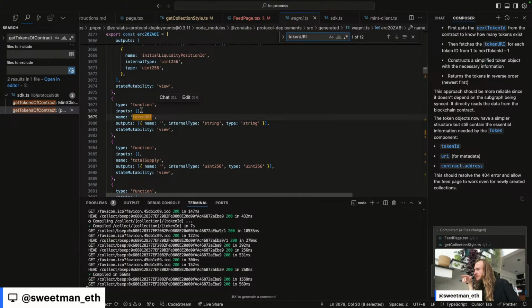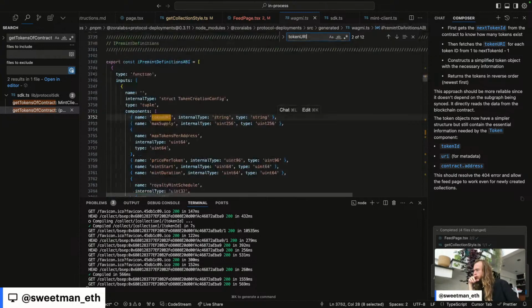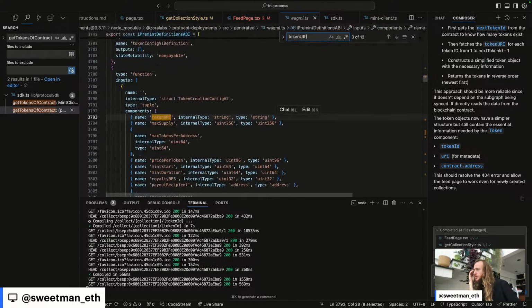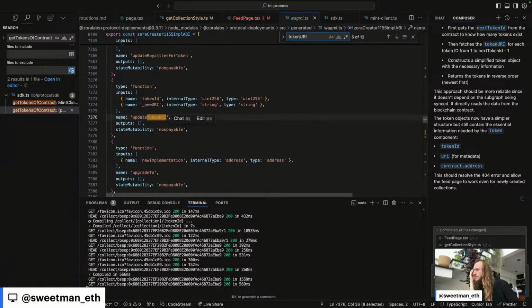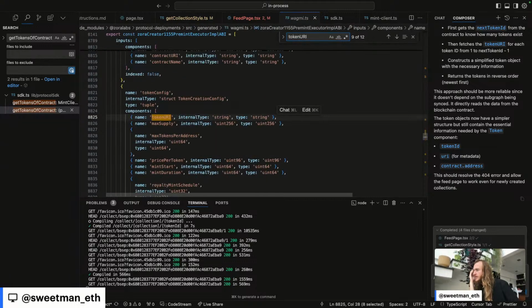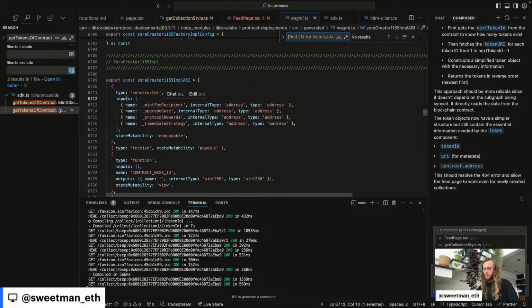Token URI is inside of our... Is there really no token URI method? I wonder if it's just URI. Because it's a 1155, it might just be URI.